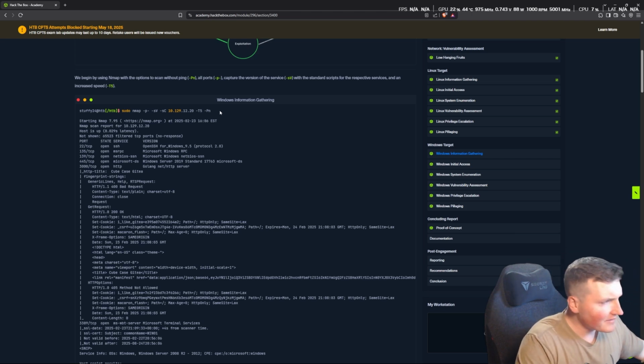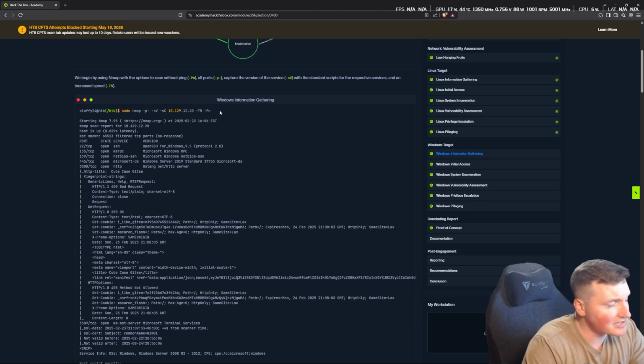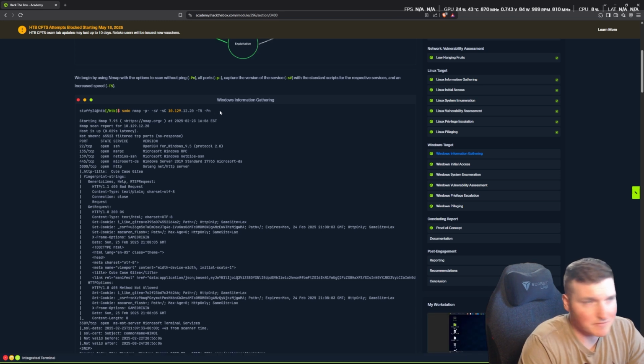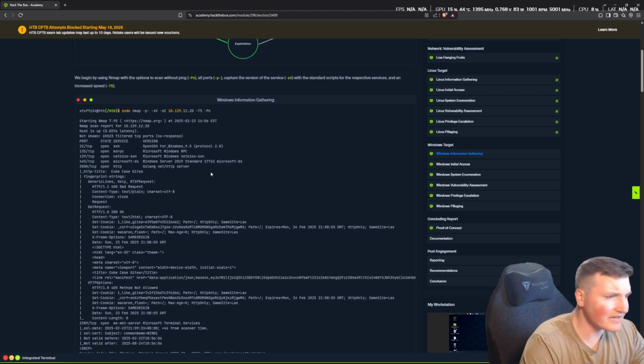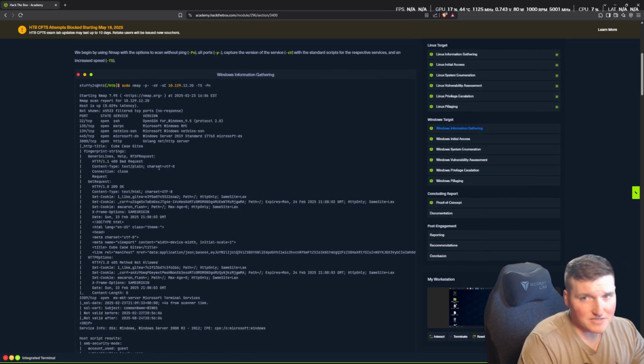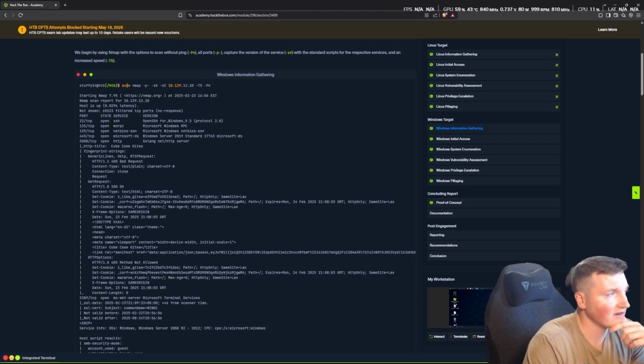I'm not going to dive into why because it's outside the scope of the box, but if you don't run Nmap as sudo, there's a good chance you're going to miss things, and it's the way Nmap runs actually. If it doesn't run as sudo, there's a good chance you're going to miss some things. So just know, always run it as sudo.